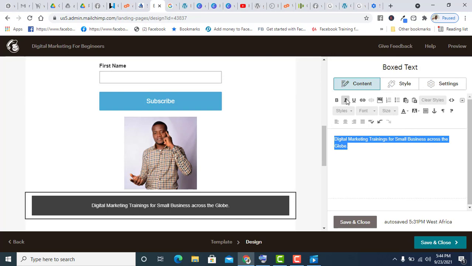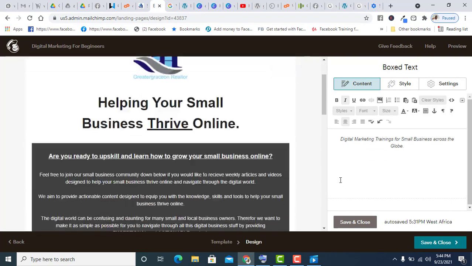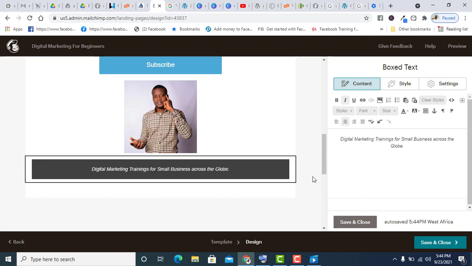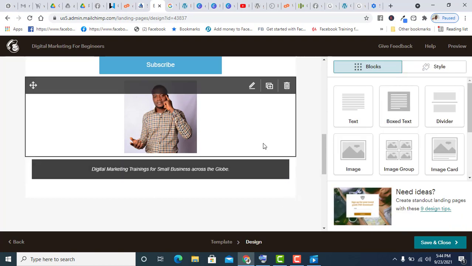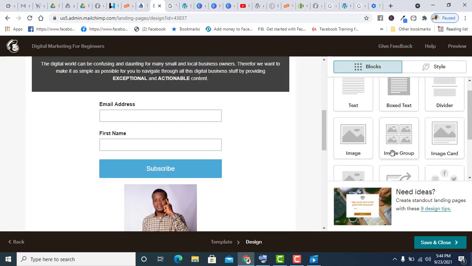I feel like making it italic. Yeah, let's see. I think I like it. Okay, I like it like this. Centralize it. Scroll. Go up. Alright. So next thing I'm going to do, I'm going to add another block. Click save. Add another block of social media.